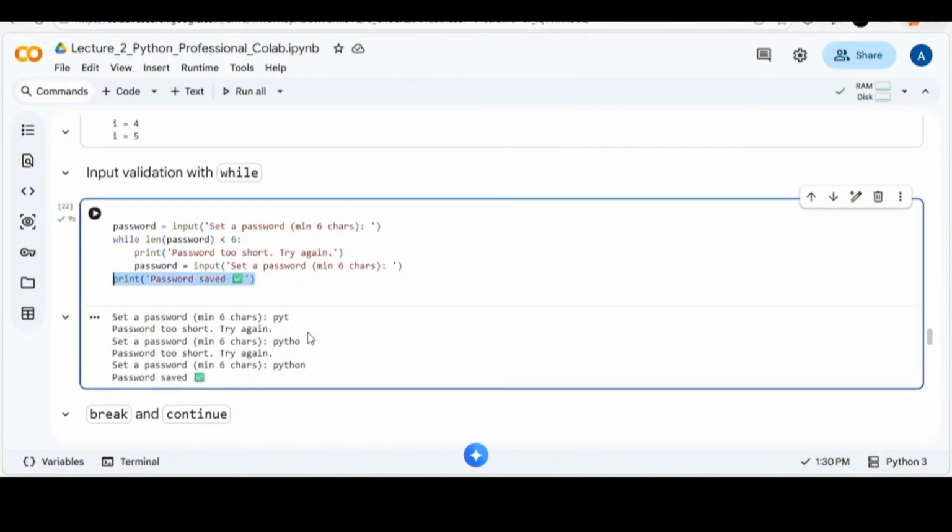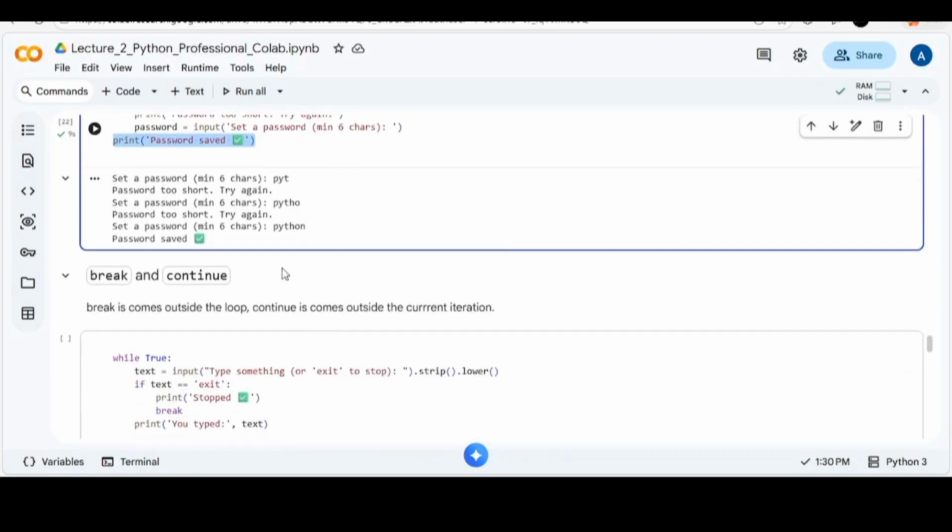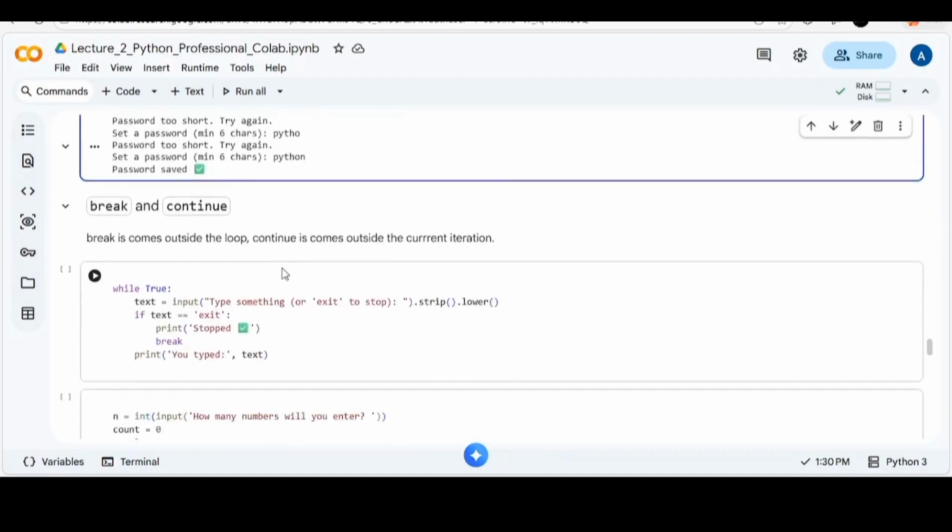Okay, so next we have break and continue statements. In an infinite loop, sometimes we need to terminate the loop. In some cases we need to move on and skip a certain step in a loop. For that reason we use break and continue statements.